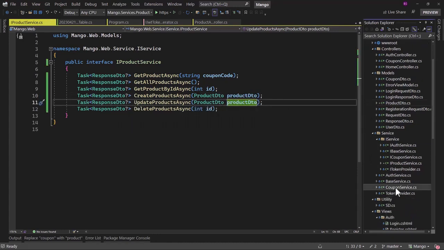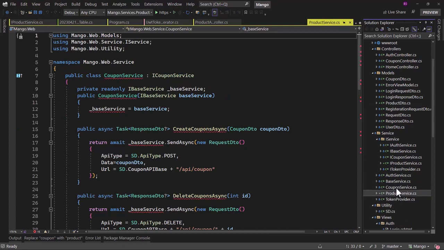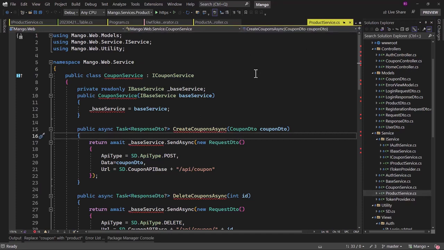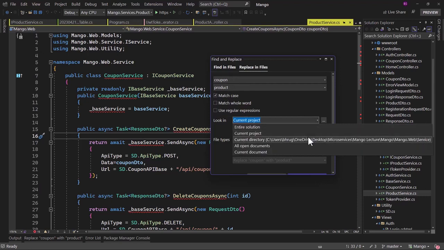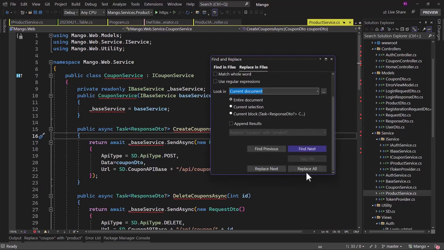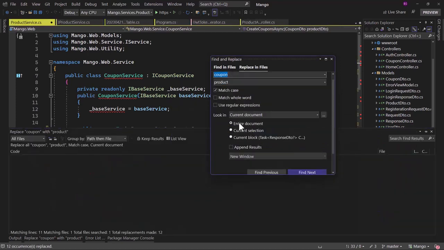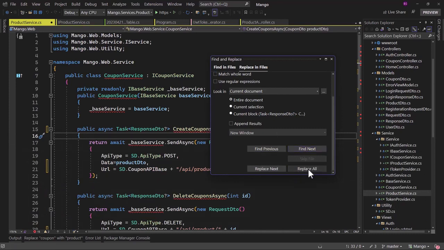Let me copy the coupon service, paste that here, and rename that to be product service. Then inside the product service, we will do Ctrl+Shift+F, replace in file. We will replace coupon with the product, all lowercase, and we do not want in the current project, only in the current document. Make sure to select that or else you will mess up everything else. Once that is done, let me do the uppercase coupon with the uppercase product. Replace all.